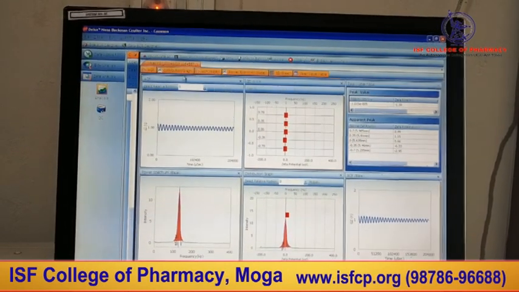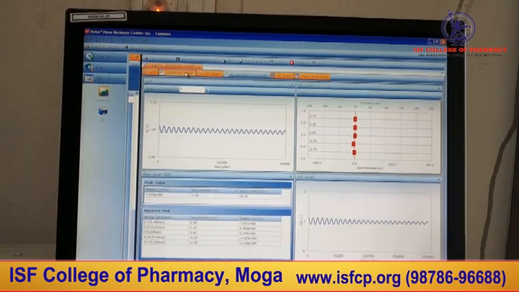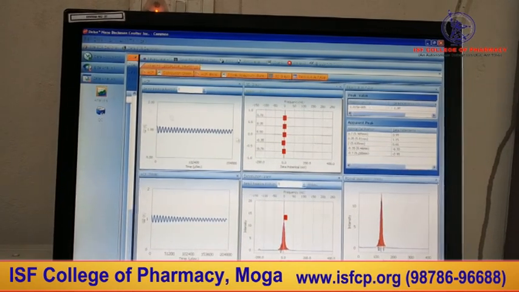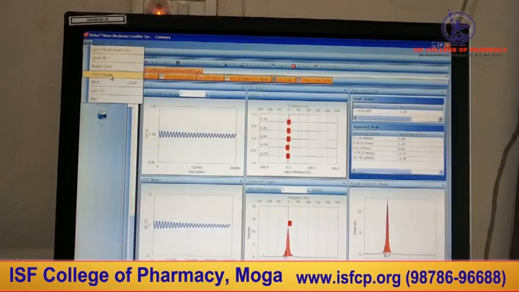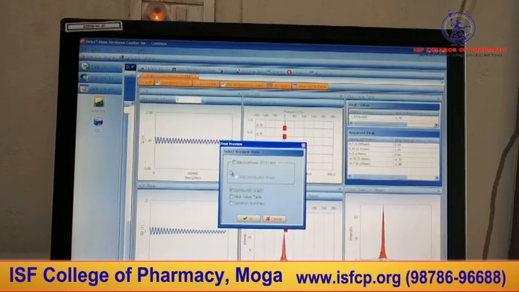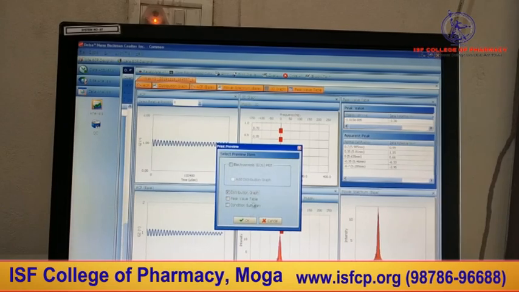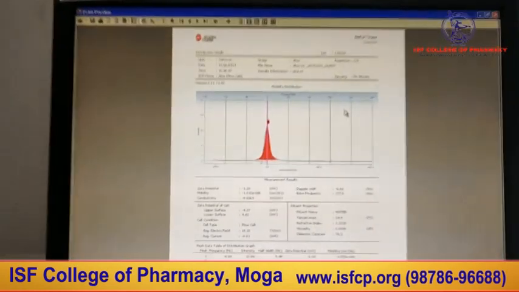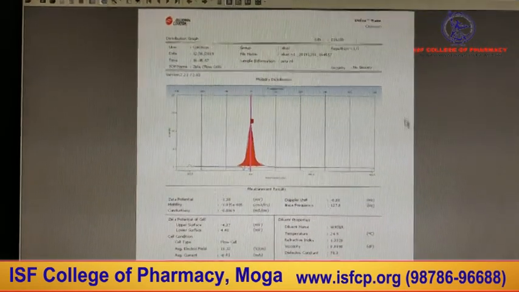Now we will go directly to how to take a printout of our Zeta potential research. So we'll go to File and go for Print Preview, and we'll select all the things, the distribution graph. We can go for the distribution graph and press OK, and we can find the entire detail of the Zeta potential studies.